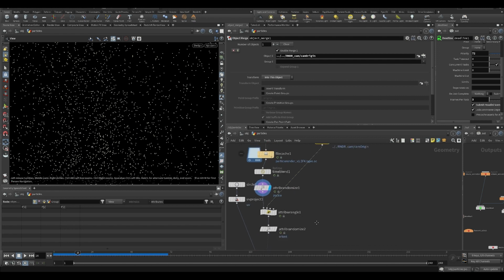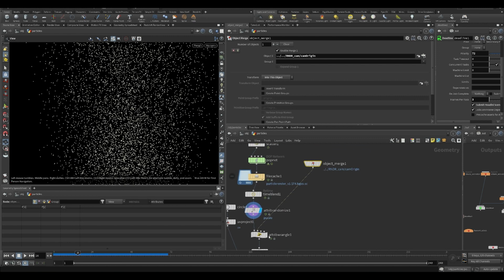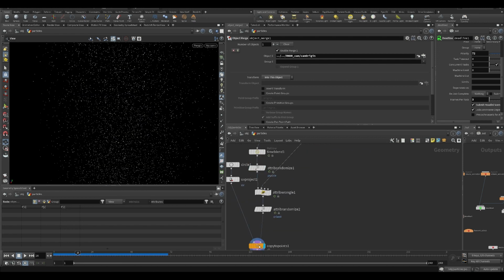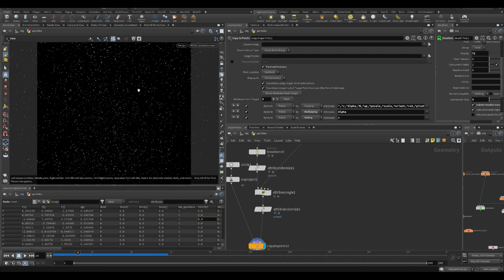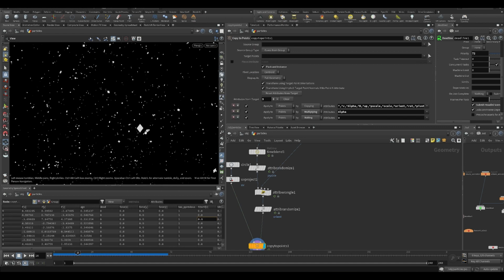What I did here is kind of redundant. So, all right, I'm actually copying. Let's look through the camera. I'm actually copying disks to it, which I put a texture on, like a little smoke puff.